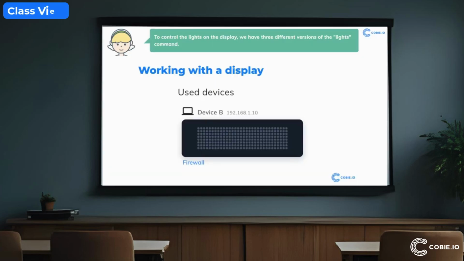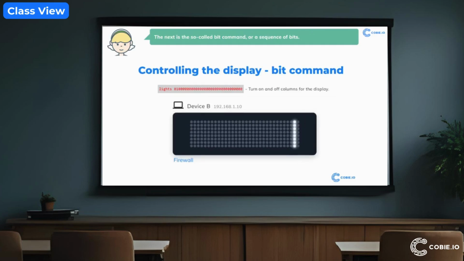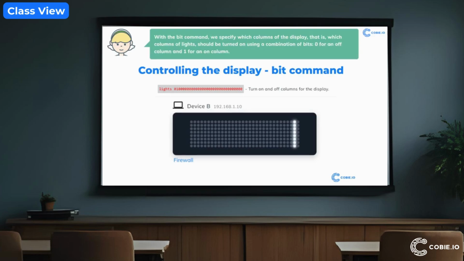To control the lights on the display, we have three different versions of the lights command. The first is a simple command to turn all the lights on or off at once. The next is the so-called bit command, or a sequence of bits. With the bit command, we specify which columns of the display, that is, which columns of lights, should be turned on using a combination of bits, 0 for an off column and 1 for an on column.